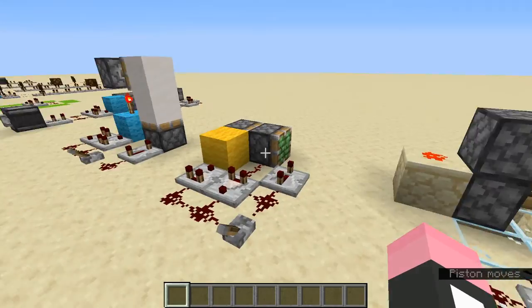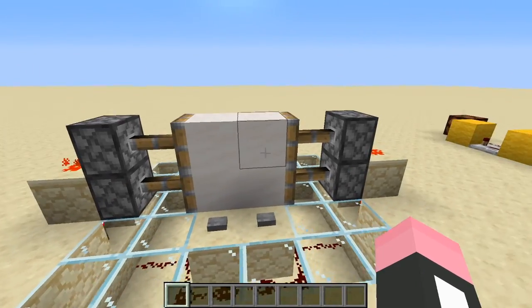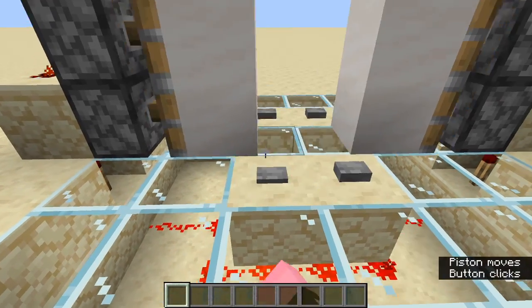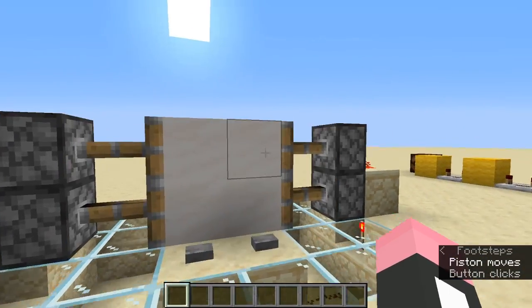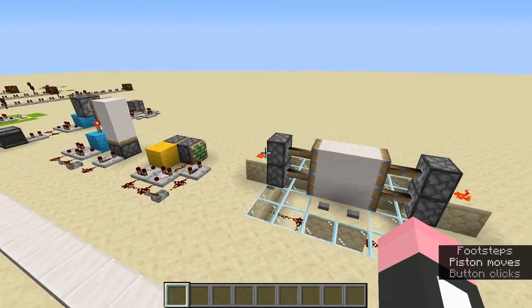And of course, with a pulse extender, you want to extend the pulse of something. The most common use would be to extend the pulse of when a piston door is open or not. So you can see when I press this button, the button deactivates before the door closes, just like that. So the pulse has been extended.